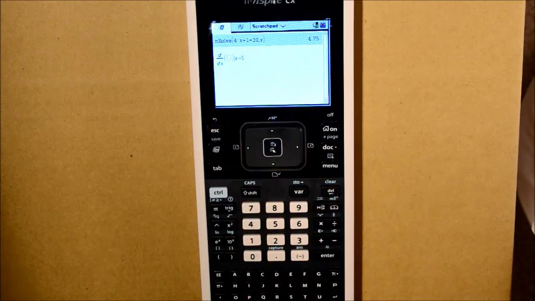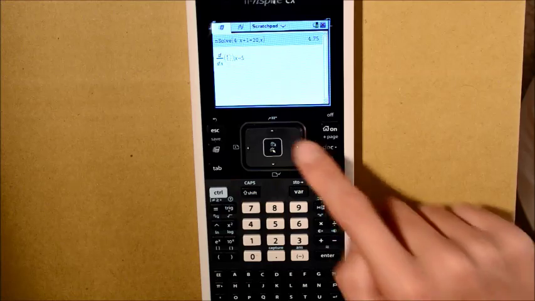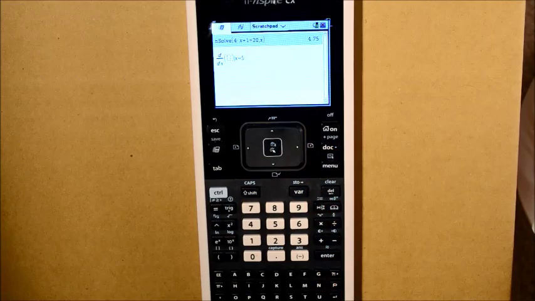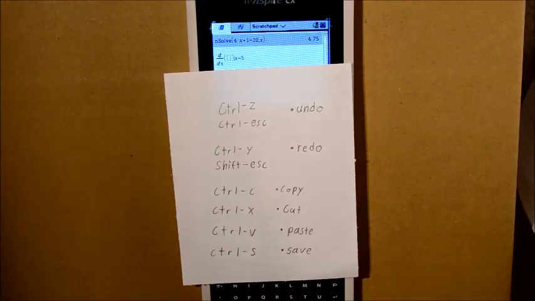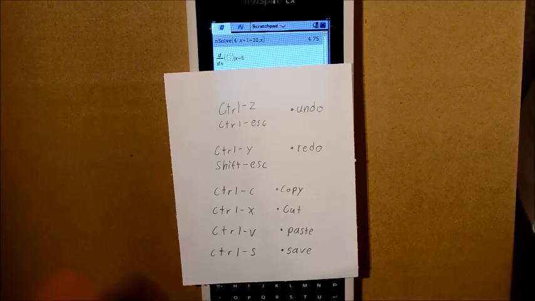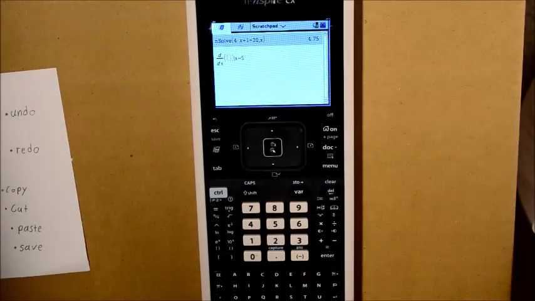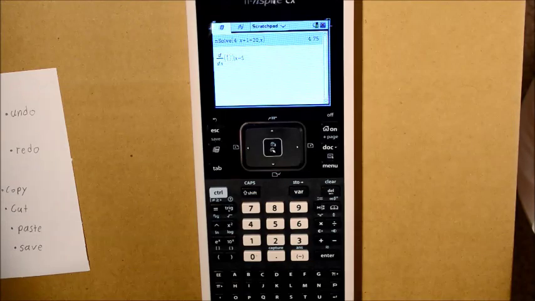Otherwise, scratch pad is mainly used for simple arithmetic. There are several shortcuts that are useful. They usually include control, and you can do undo, redo, copy, paste, things like that, instead of going to document.